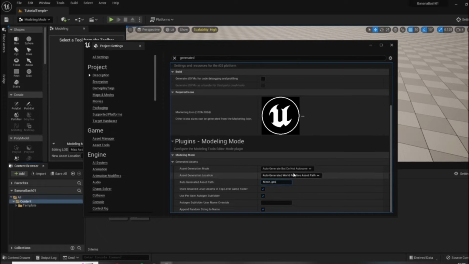You can title this whatever you like. This we can leave. And this one I want to draw your attention to as well: use per user autogen subfolder. So basically what this is for is if you're working on a team of people. This is why it created a folder with my name on it, because this is enabled.